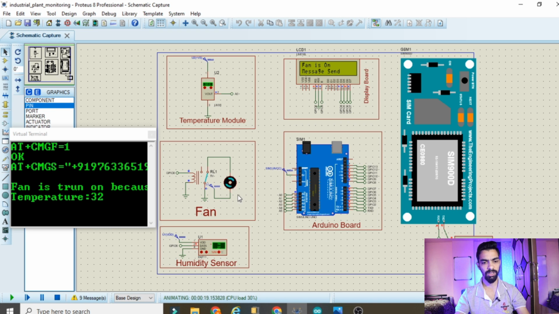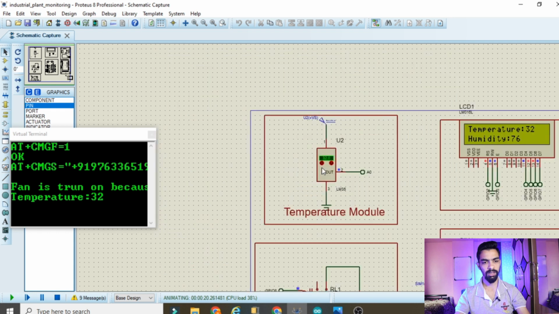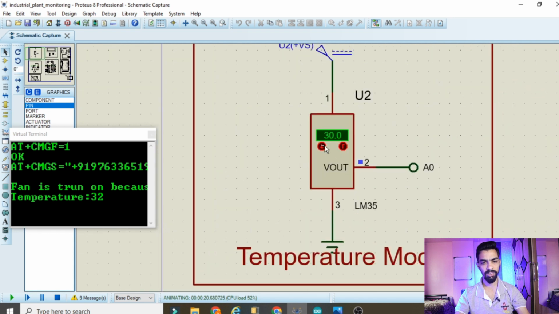You can see the fan start rotating. Now we increase the temperature. Now we will decrease the temperature so that the fan stops rotating here. Again, decrease the temperature below 30 degrees Celsius.